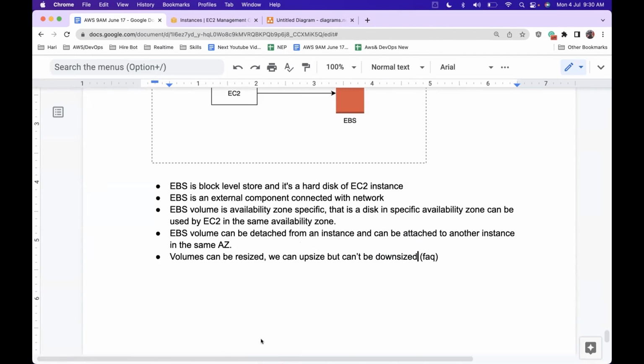One second, there's a question in the chat window. Guru asking, can we copy this EBS to another AZ? Yes, we can. Not directly, but you have to take a backup and copy. Yes, possible.